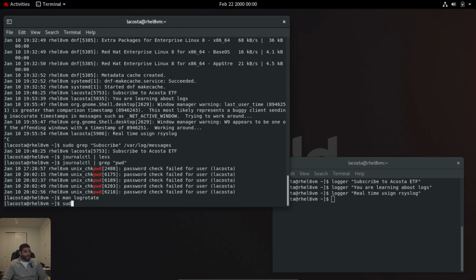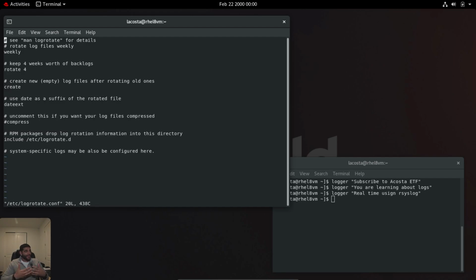So if I were to do a sudo vi /etc/logrotate.conf, we can see here the configuration for using logrotate. Now, as you can see here, the logs are set to rotate weekly. It keeps 4 weeks worth of backlogs. And then afterwards, it creates an empty log file after rotating the old ones. That's what this next line means. And the next option says use date as a suffix of the rotated file.